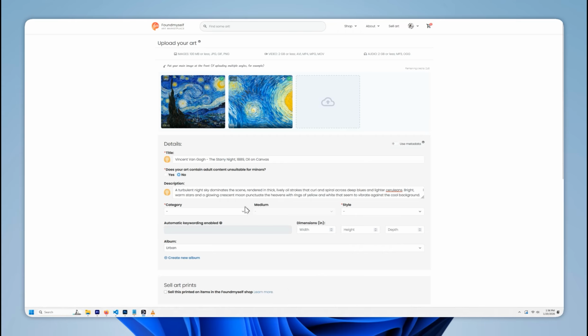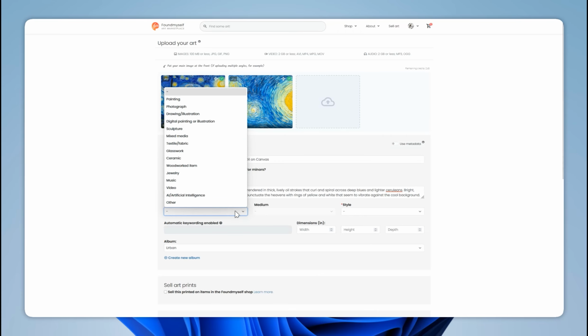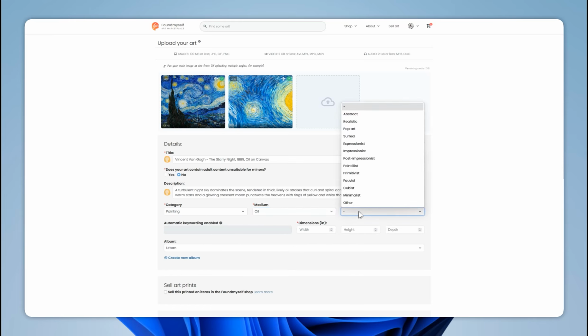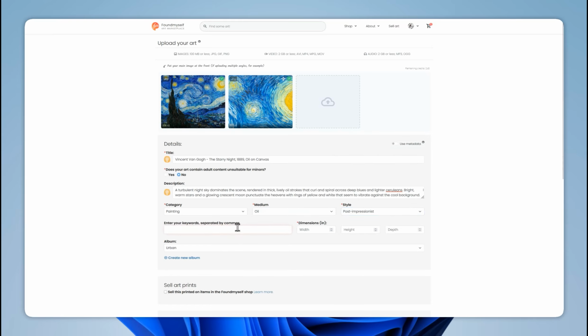Next, you'll select the most appropriate category and style. Some categories, like paintings, require dimensions and a medium. Don't forget to add keywords. These help people find your art when searching the gallery.